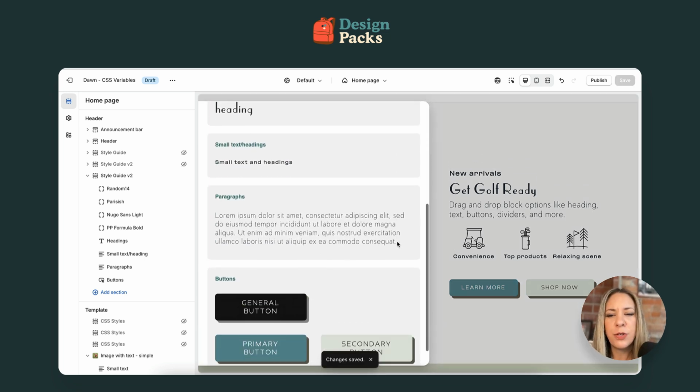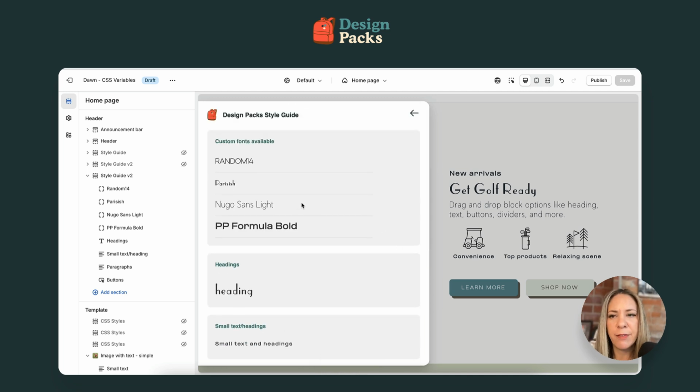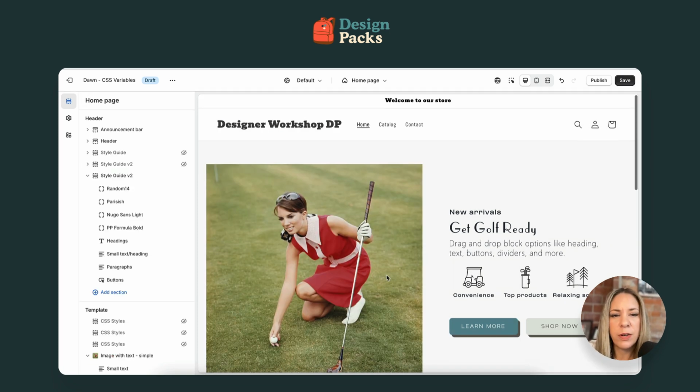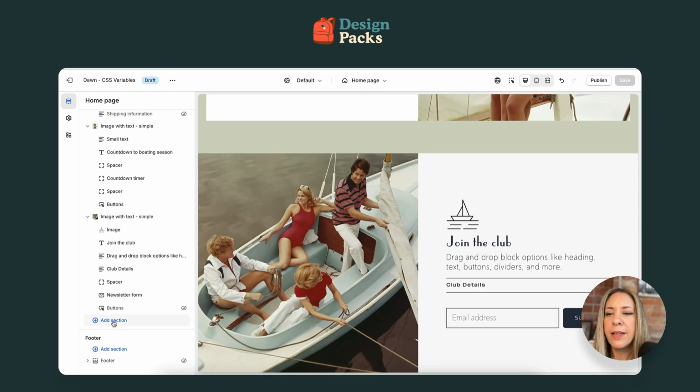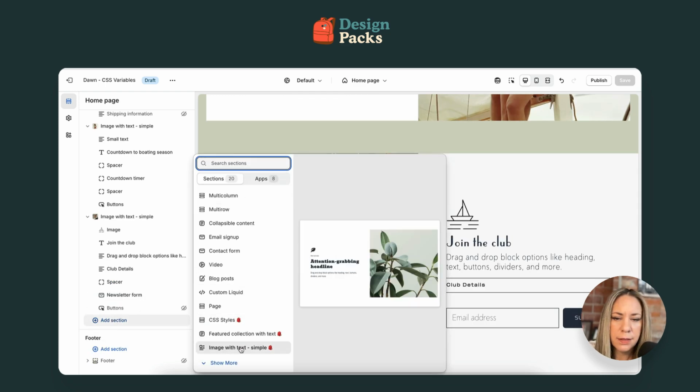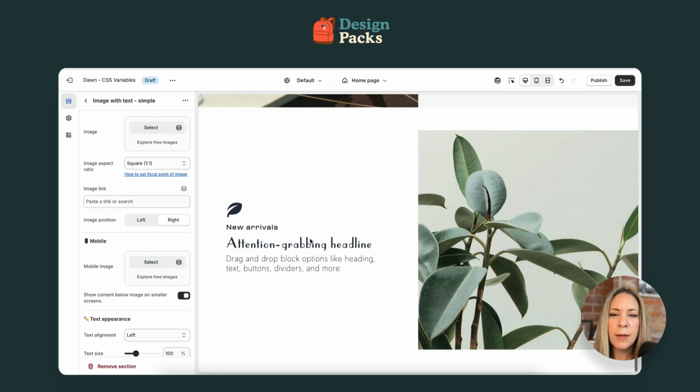And the great thing is, you can see the style guide here and you can see everything you're working with. But then if you kind of get tired of it or you don't need it anymore, you can just disable this slide out, and now we're working with this. And the other great thing is that when you add a new section, it comes with all the styles. So now all the styles are here.